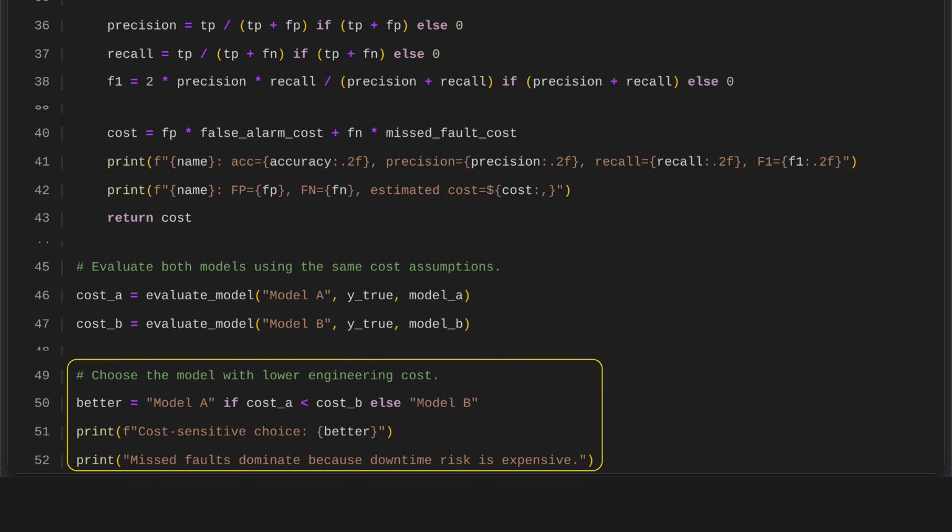Compare the engineering costs of Model A and Model B. Then select the model with the lower cost as the cost-sensitive choice. This result is reported as the preferred model. The key reason is that missed faults are especially costly because they can lead to expensive downtime. So reducing missed detections is the priority.